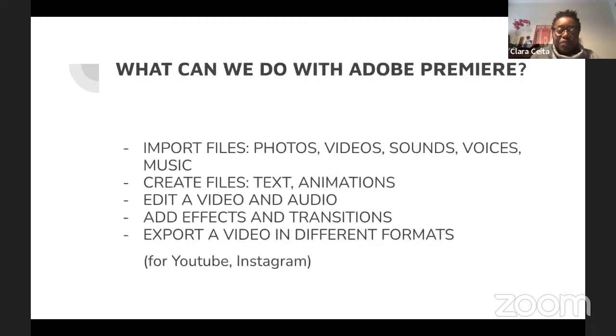What can we do with Adobe Premiere? Basically, three things. Import files. That means that we can import photos, videos, sounds, voices, music, all that kind of footage that we already shot, or someone shot for us, or we downloaded from the internet. And we can create files inside the program as well, like text or animations. Those are the two main things.